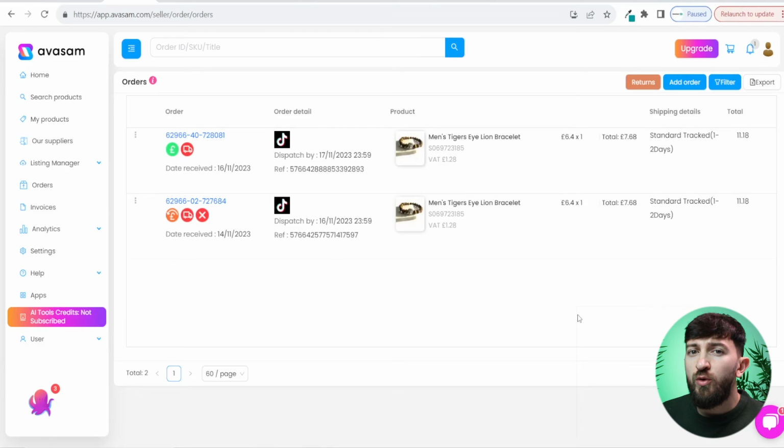And in here, you will see your TikTok shop orders that have now been synced to Avasam. Now, if you get a TikTok shop order and you come straight over to Avasam, you might not see your orders synced right away. It can take around 10 to 15 minutes for the orders to sync. So just give it a little time and then refresh the screen under orders on Avasam, and you should see your orders have been synced. Now, as you can see for this order, it says order paid. Because I have my card on the Avasam account, it does fulfill the order automatically.